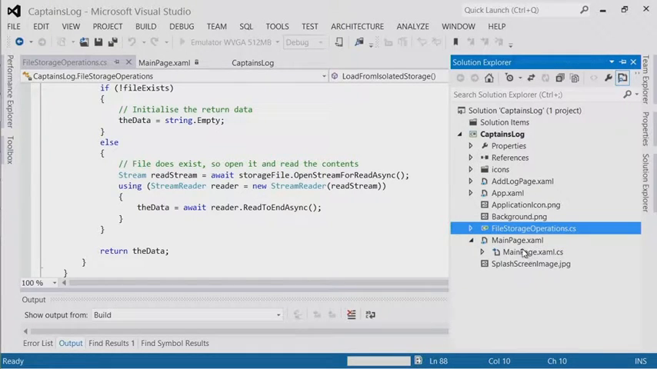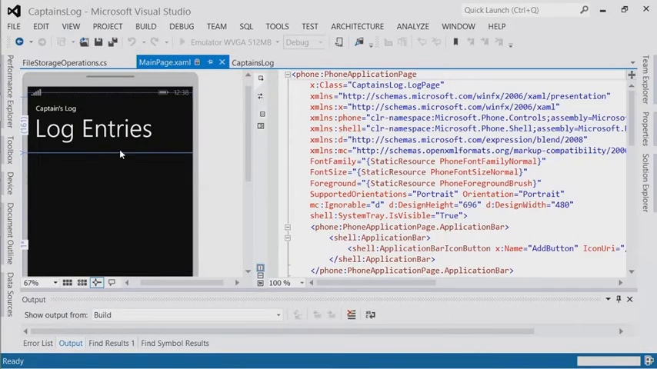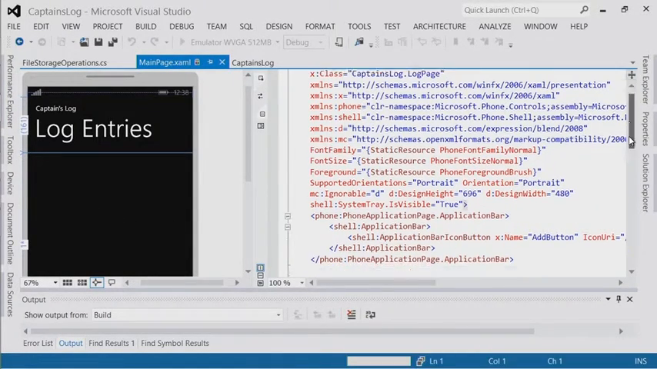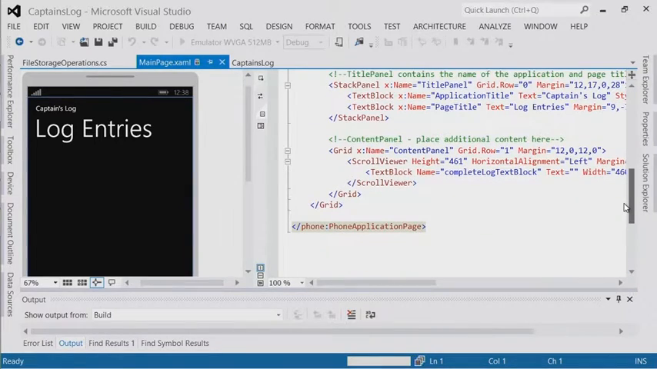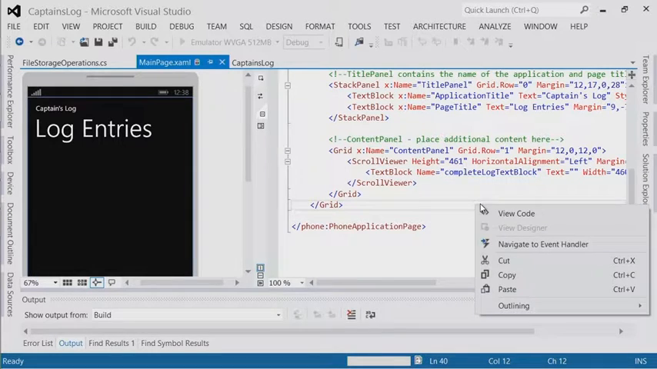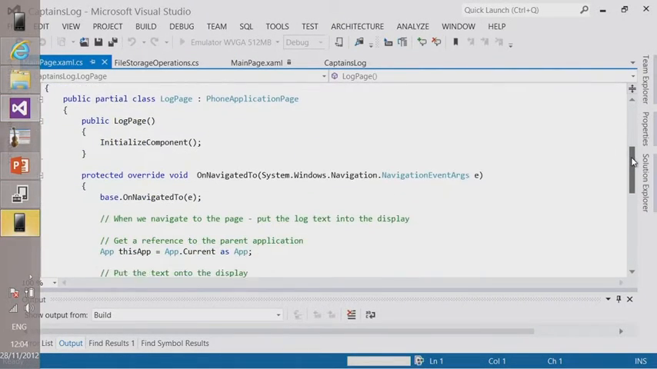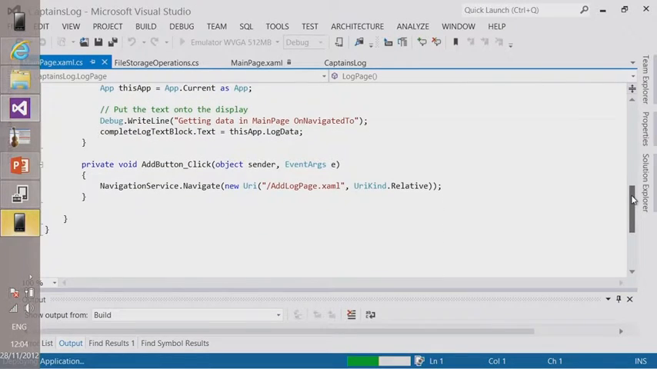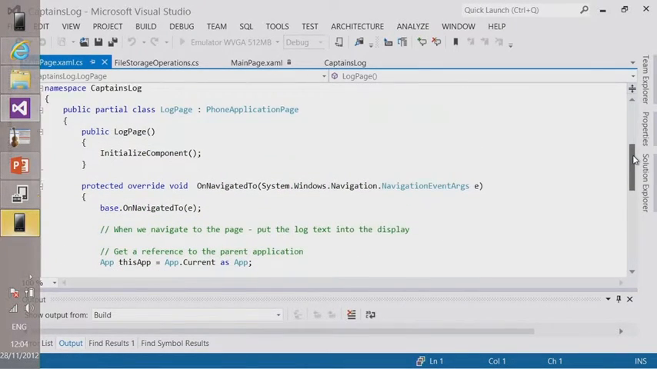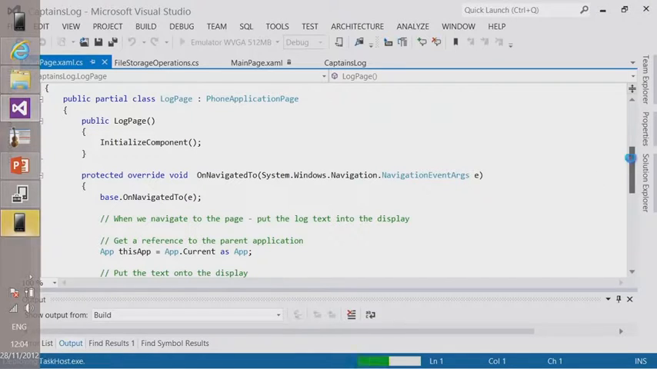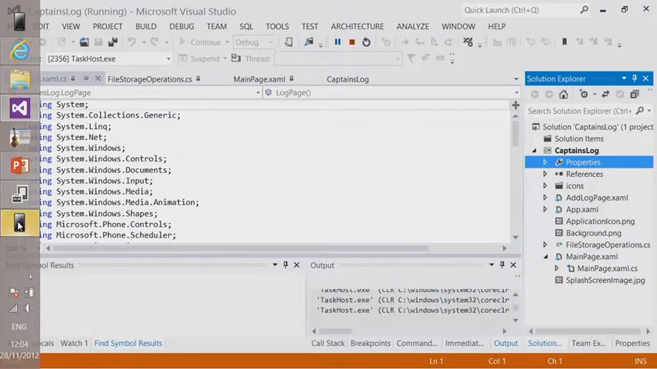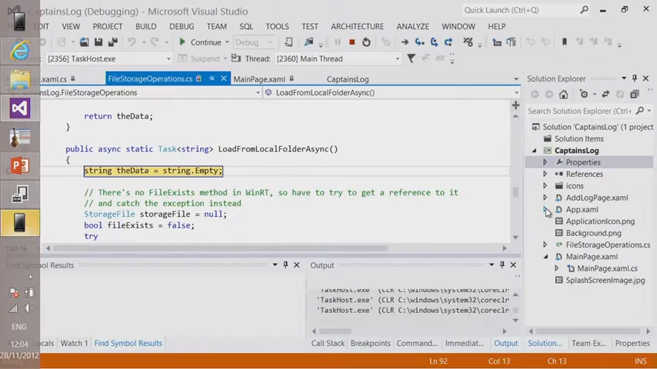So mainpage.xaml. Here we go. Log entries. It has just a text block which shows the entries we read out of the file. There we go, a text block in a scroll viewer. It's called the complete log text block. And if we go and view the code behind, you'll see that. There we go. OnNavigatedTo.